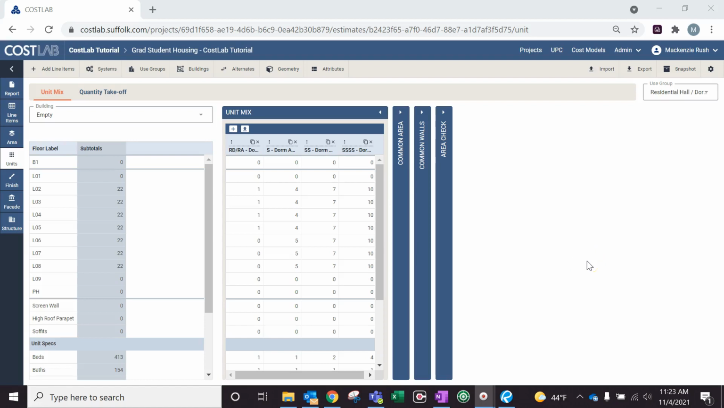In this tutorial, we'll go over the basic differences between the Units tab and the Finish tab. Whenever we are presented with a new project in estimating, we understand that there are rooms within the building that require finishes, fixtures, and an array of other line items that are specific to those interior spaces.